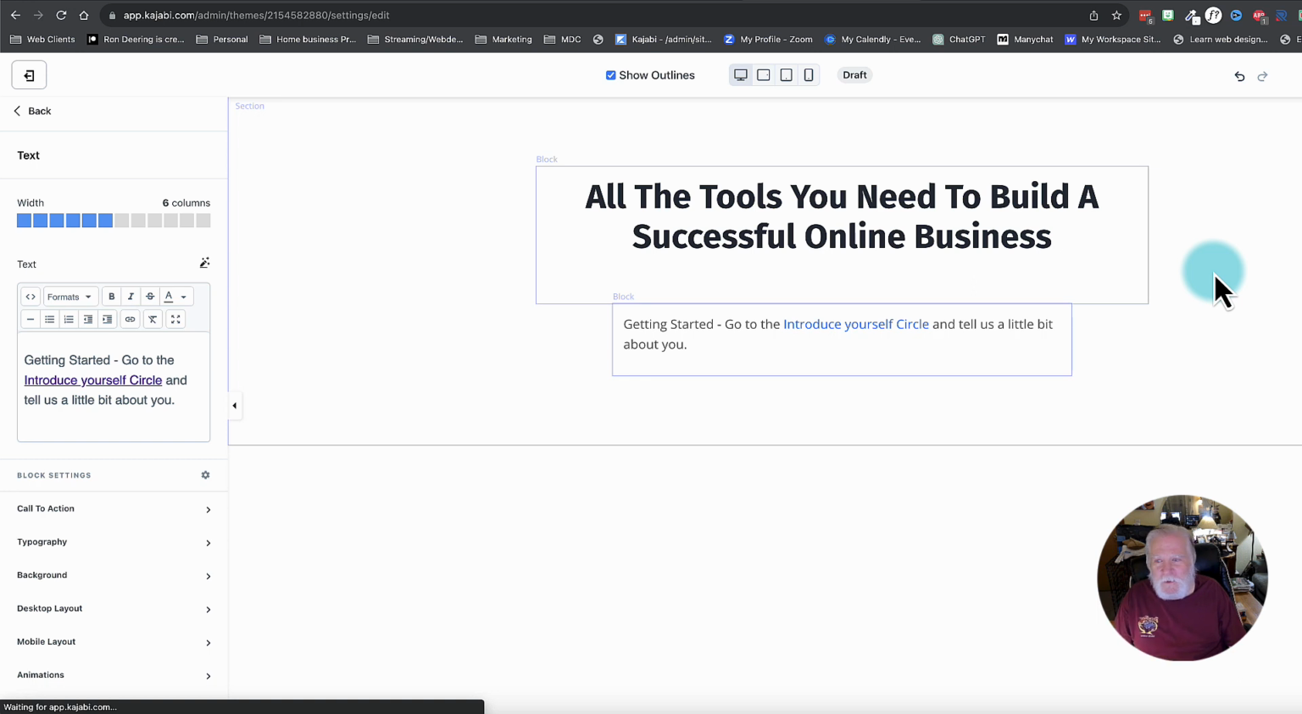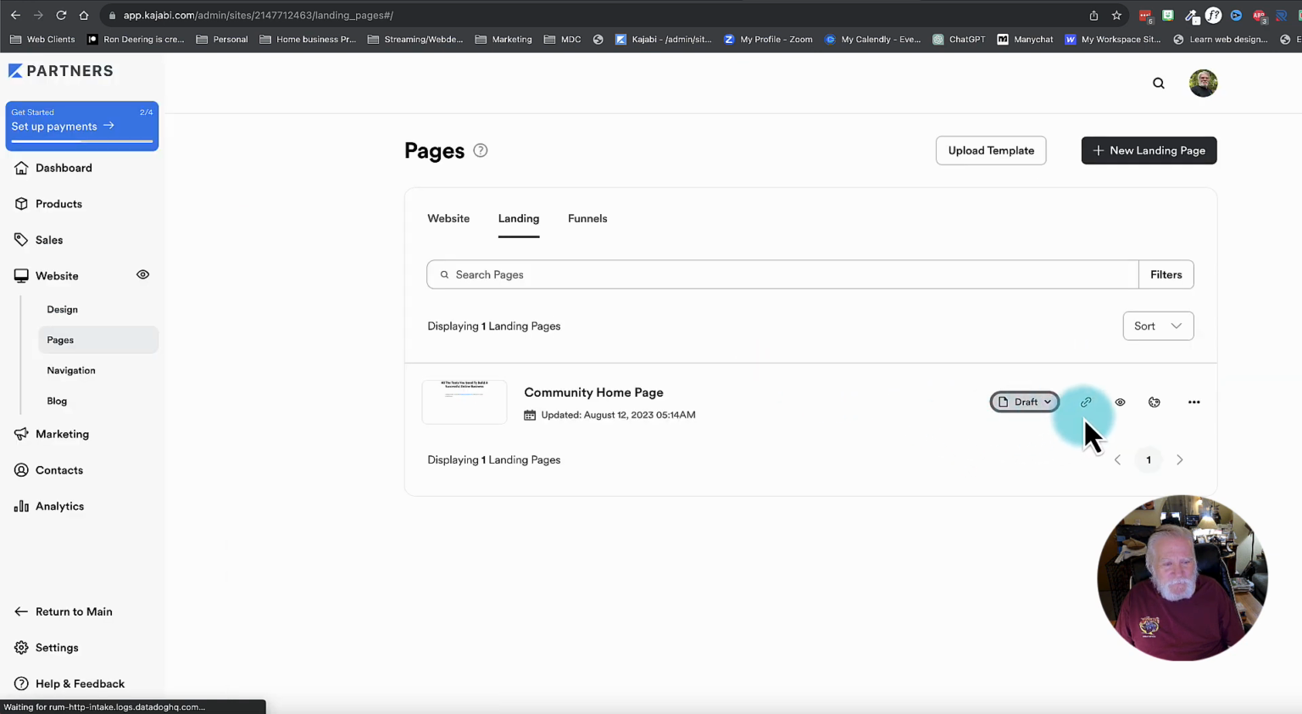Okay. Now I'm going to go back to landing pages because I want to get that link. Okay, and I'm going to publish this, obviously. And then I'm going to copy the URL. And now I'm going to go back to my test community.